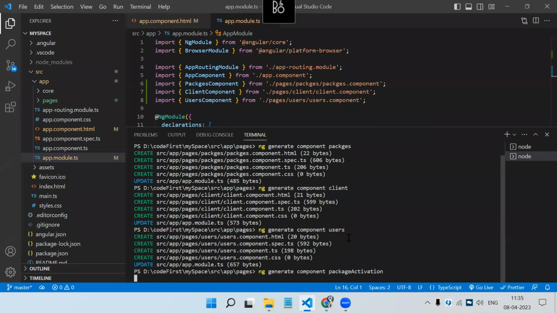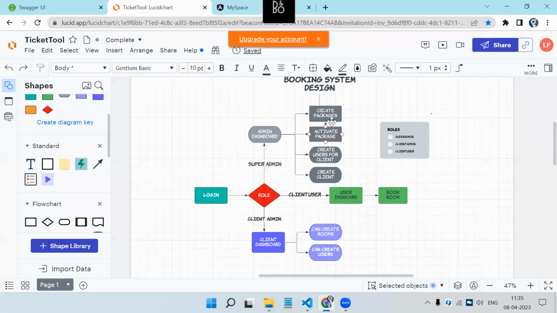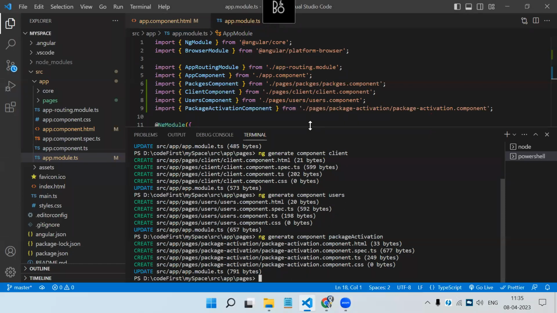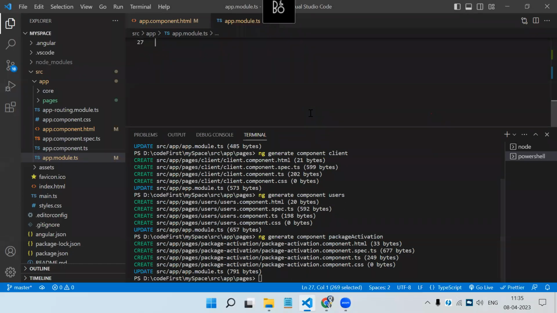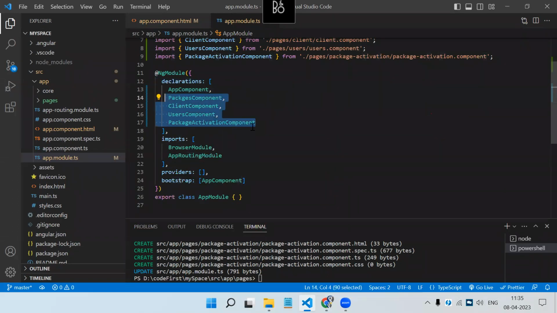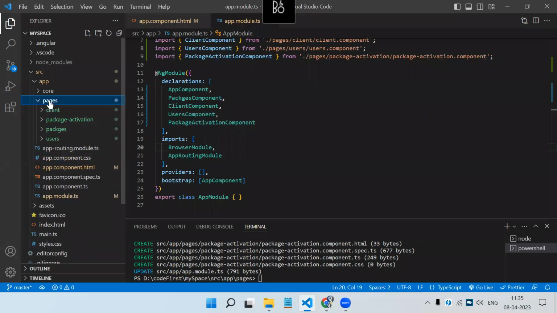Package activation. So all these pages, package, activate package, users, and create client, all 4 pages are done. So all 4 pages entry has been added to the declaration. Now we have to create the routes.